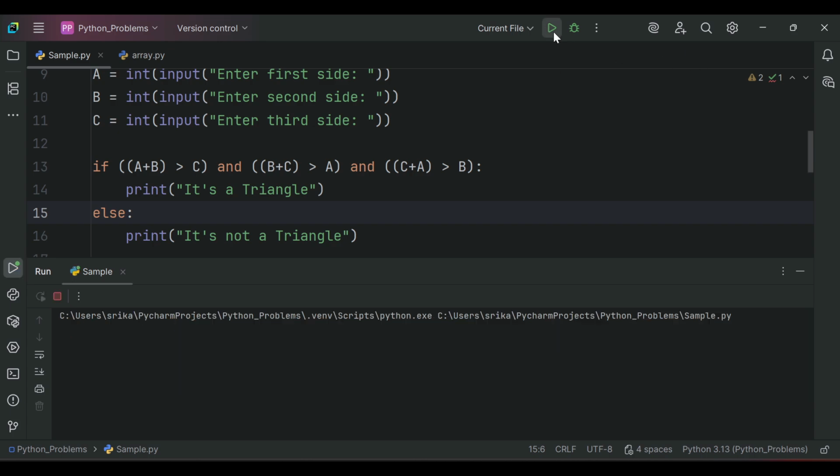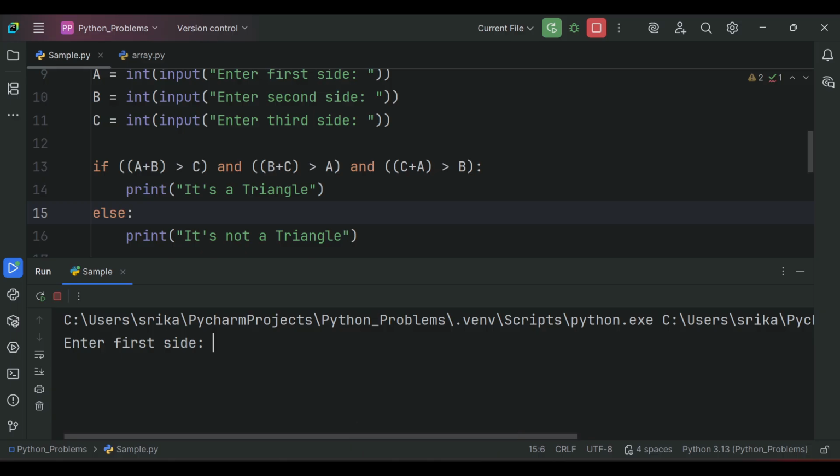Okay, now I'll give one more measurement. Suppose the first side I am giving 1, the second side 2, and the third side 3. Now see the output. It is not a triangle.